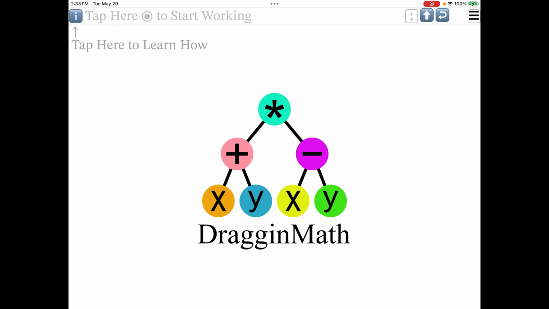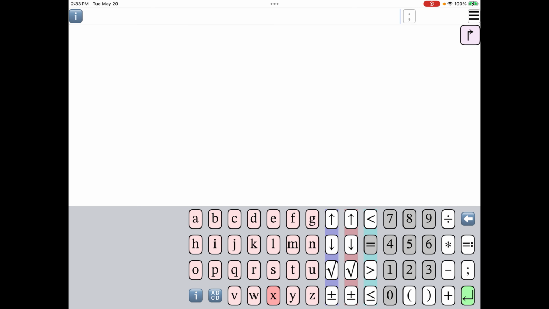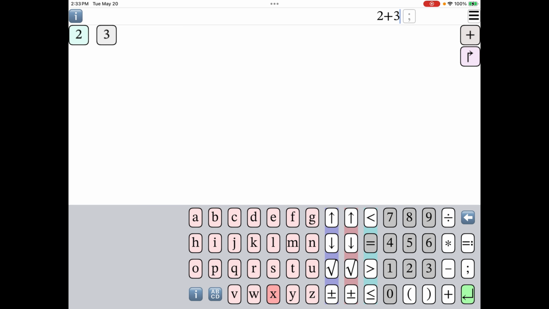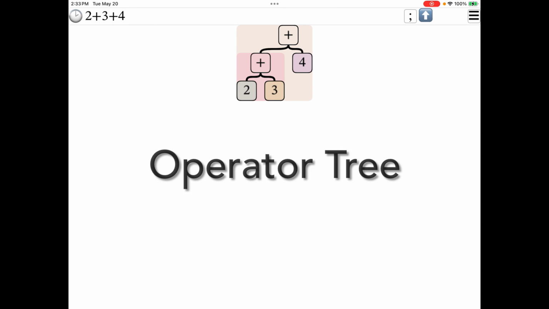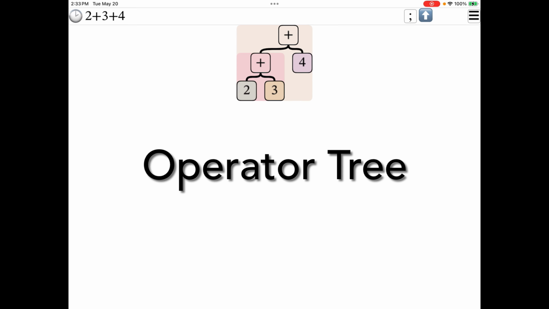Tap the top text and use the keyboard now to enter 2 plus 3 plus 4. Then tap Endline. Look for the diagram in the middle of the screen. This kind of diagram is called an operator tree.